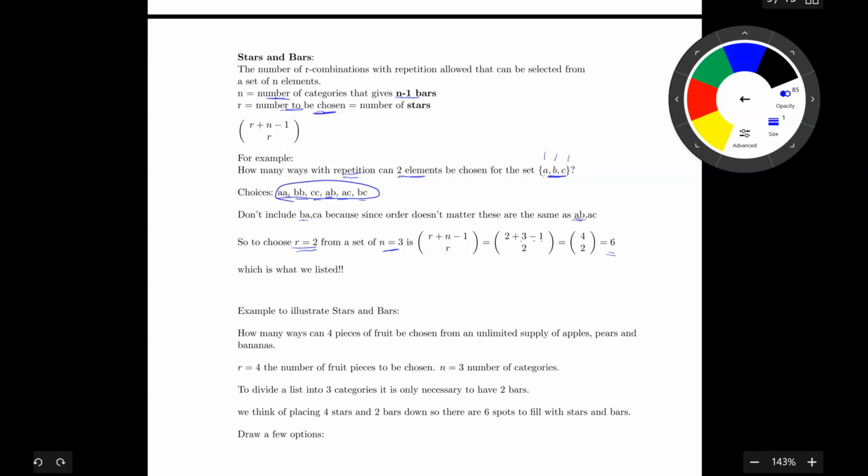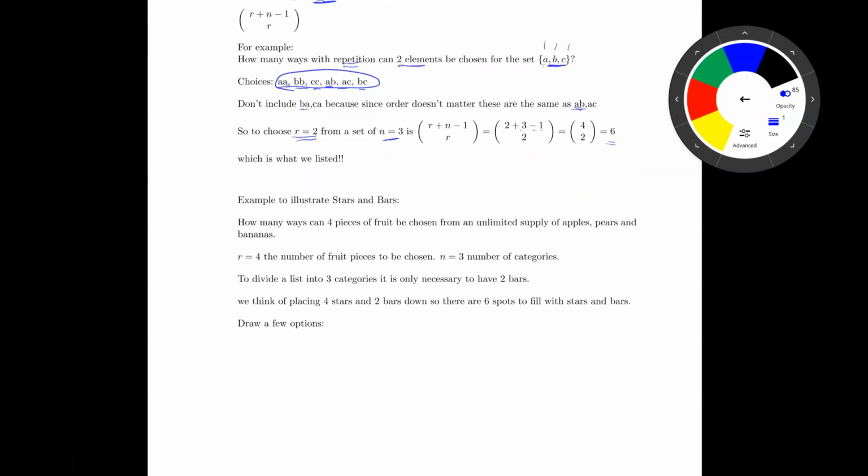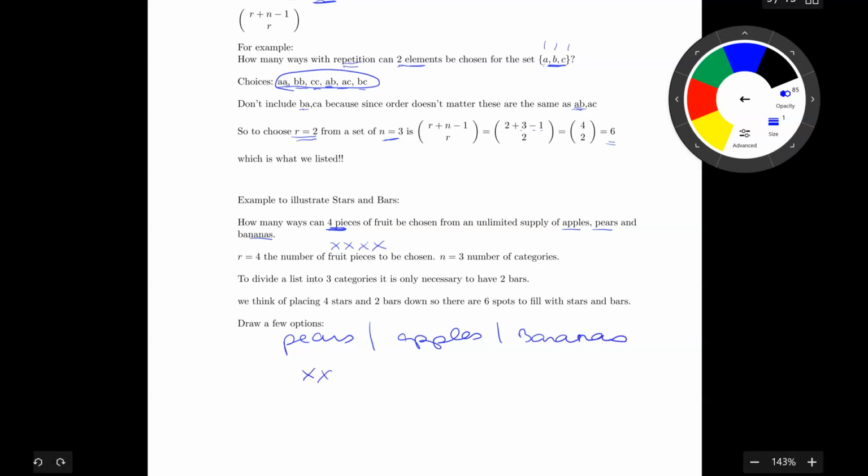Let me talk about what the stars and the bars mean. If I'm picking out 4 pieces of fruit, R is the 4 pieces of fruit, and that's what I'm going to call the stars. So I'm going to put down 4 X's. And there's 3 kinds of fruit, so I'm going to draw pears, apples, and bananas. If I'm going to pick 4 pieces of fruit, I could pick 2 pears. I'll put a line to say I'm changing to choose 2 apples, and I'll put a line, and then there's going to be no bananas chosen. So this is one option.